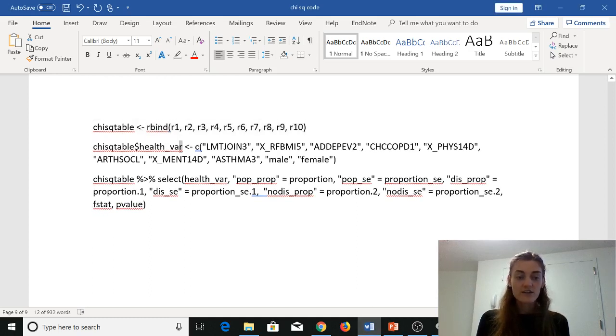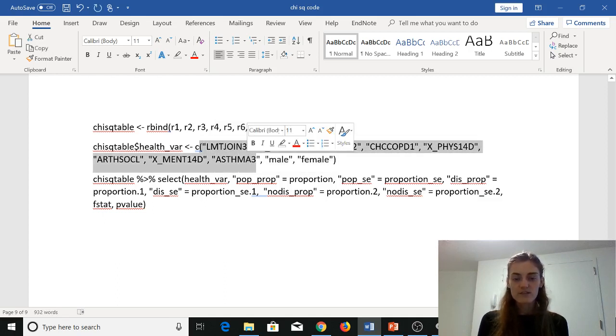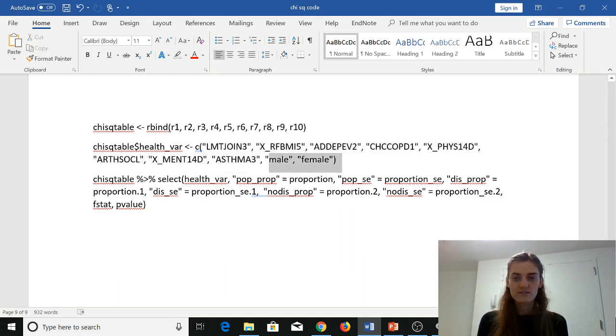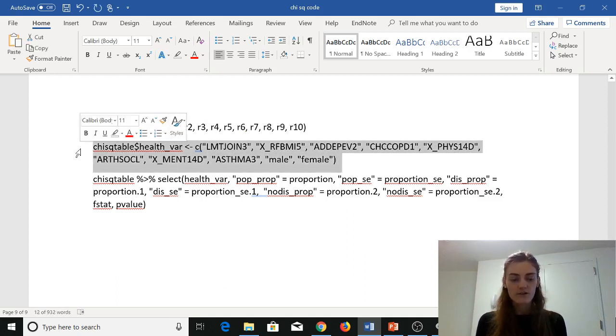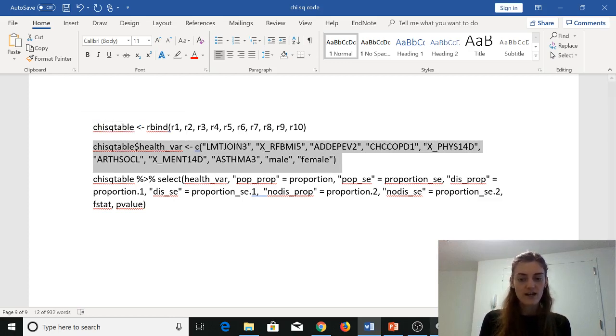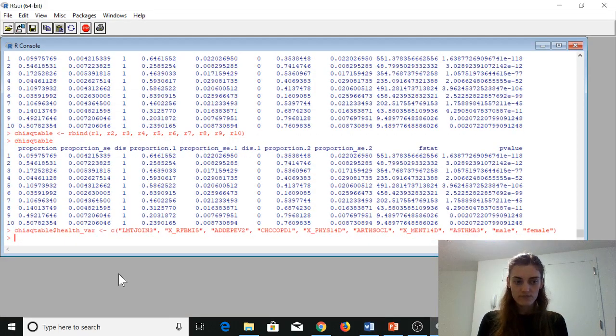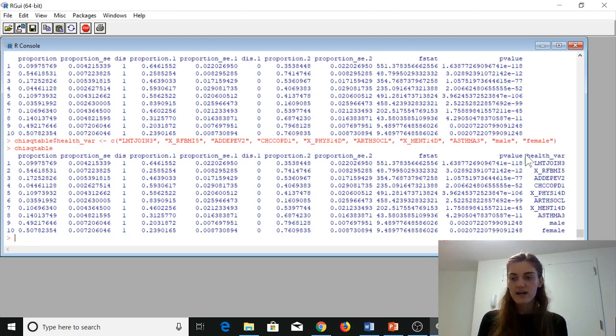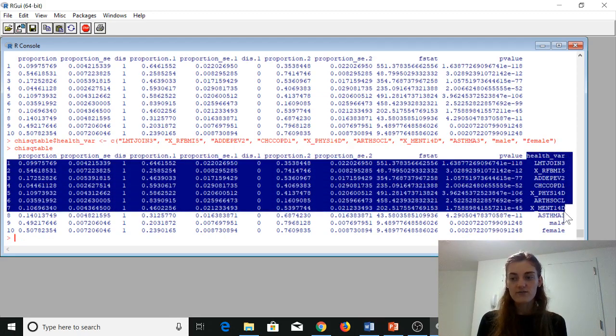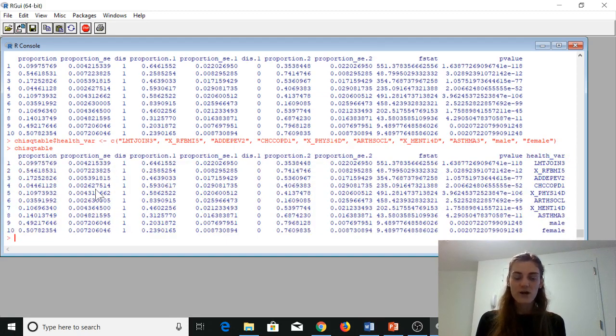Now on the chi-squared table, we want to add a column called health variable, which includes the names of all of our health variables. So these are the health variables, and then the sex variables, male and female. So let's create that column and attach it to the chi-squared table. And now when we call chi-squared table again, you see we have this last column on the end called health variable. So now we know what numbers are for what health variable.